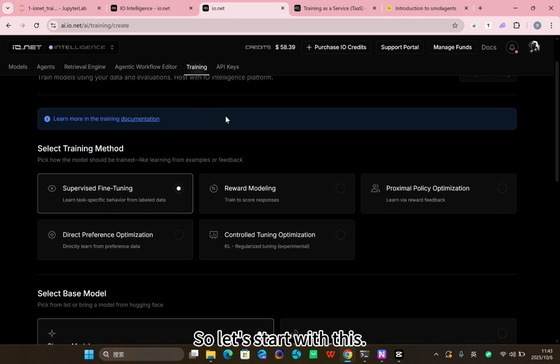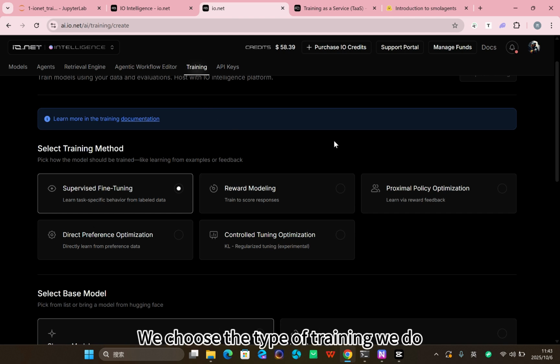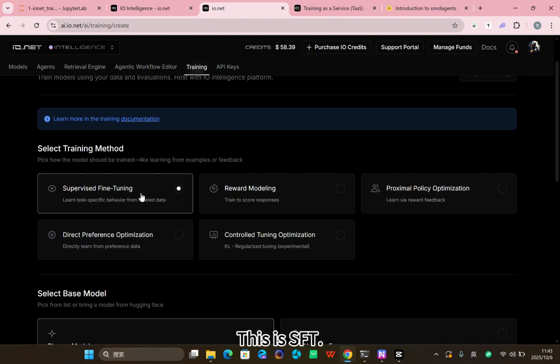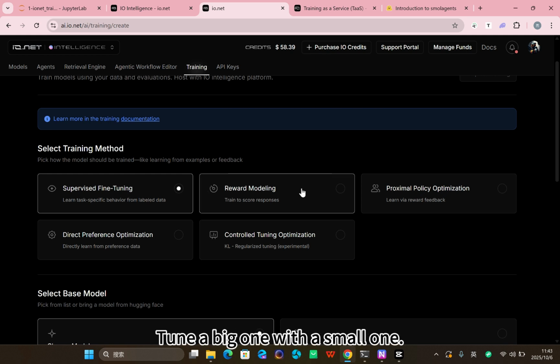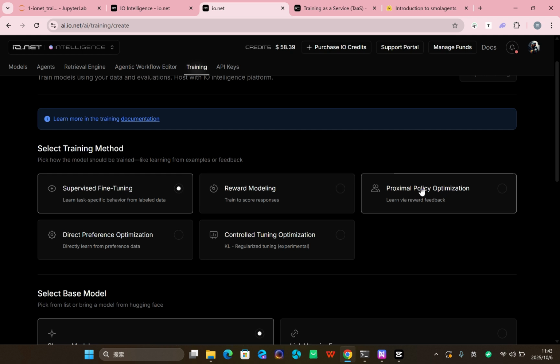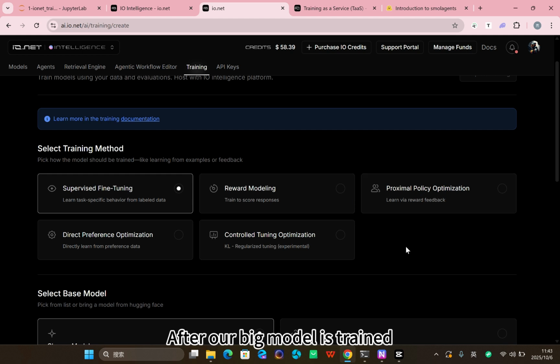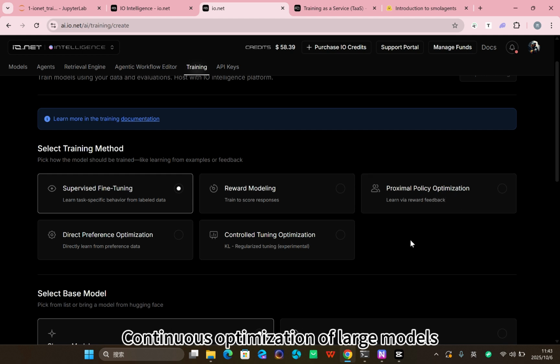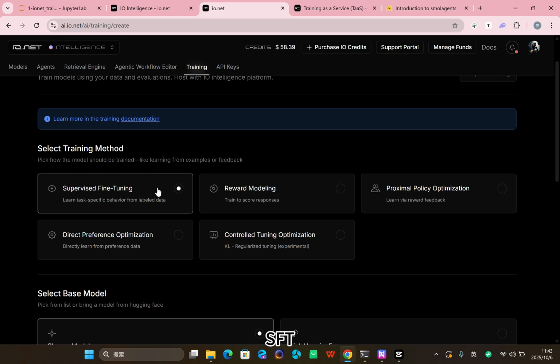So let's start with this. We choose the type of training we do. This is SFT, the most commonly used. And the reward model, tuning a big one with a small one. This is PPO, similar to these types, for continuous optimization of large models after our big model is trained. The most commonly used is actually this, SFT.